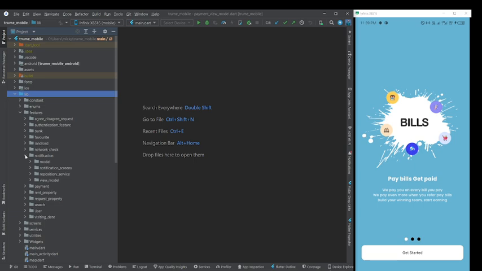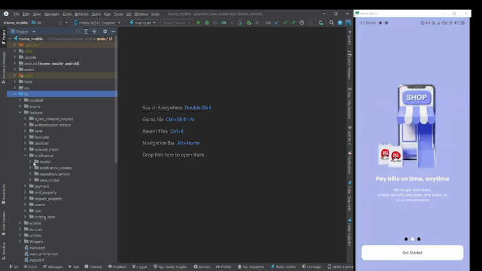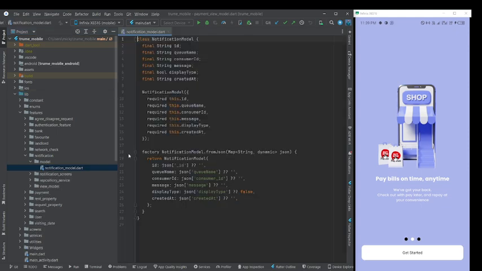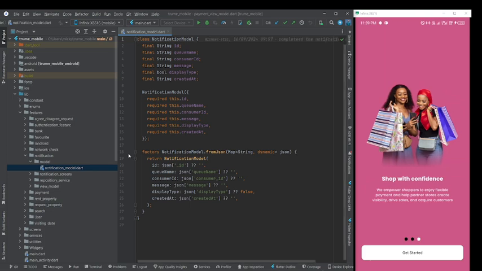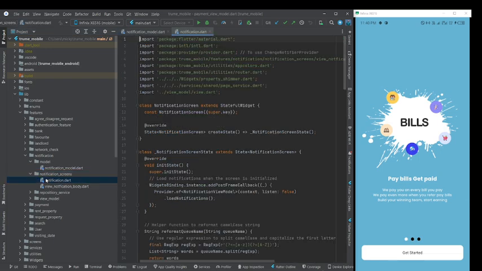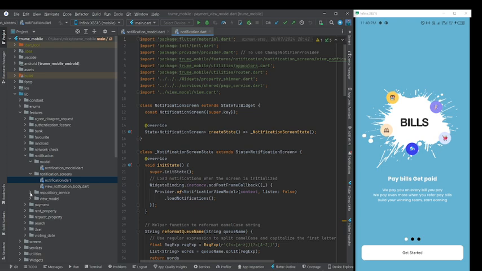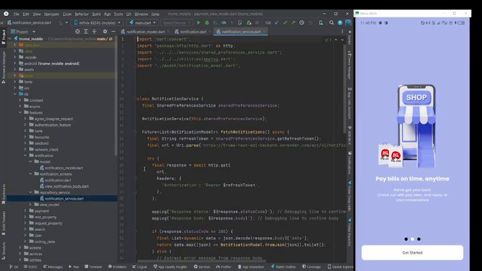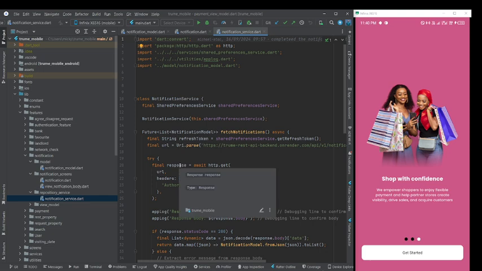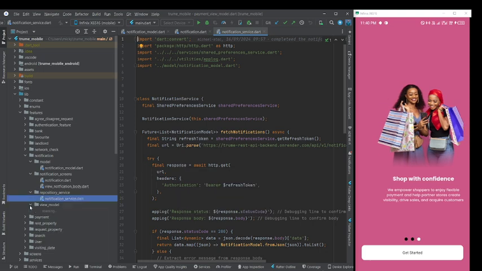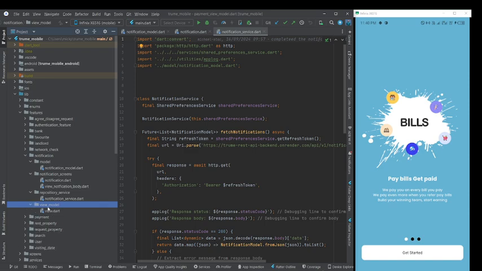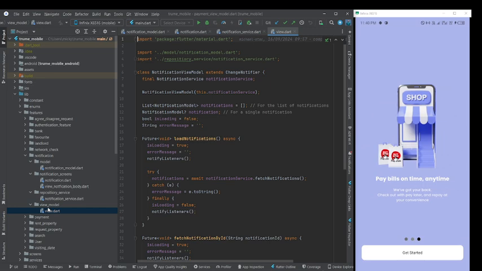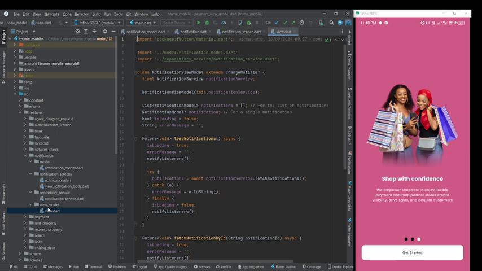All right, if I open my models, you're actually going to see the notification models. If you check the screens, these are the notification screens, which is the UI. Then if you check the services, I did the services right now. It's actually communicating to the endpoint. If you check the view model, this is the view model, communicating to the services, and I update the UI with the view model. Voila, very easy and very simple.